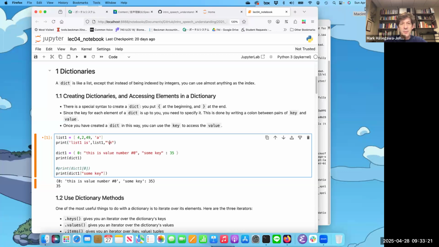And I'll include this character, \n, which means new line. And now let me also print dict1 is, and then I'll list the dictionary, and then I'll include a \n for a new line. And then let's print the 0th element of dict1 is, and then we'll print the 0th element, and then we'll print a new line. And then let's print the some key element of dict1 is, and then we'll print the some key element of dict1.